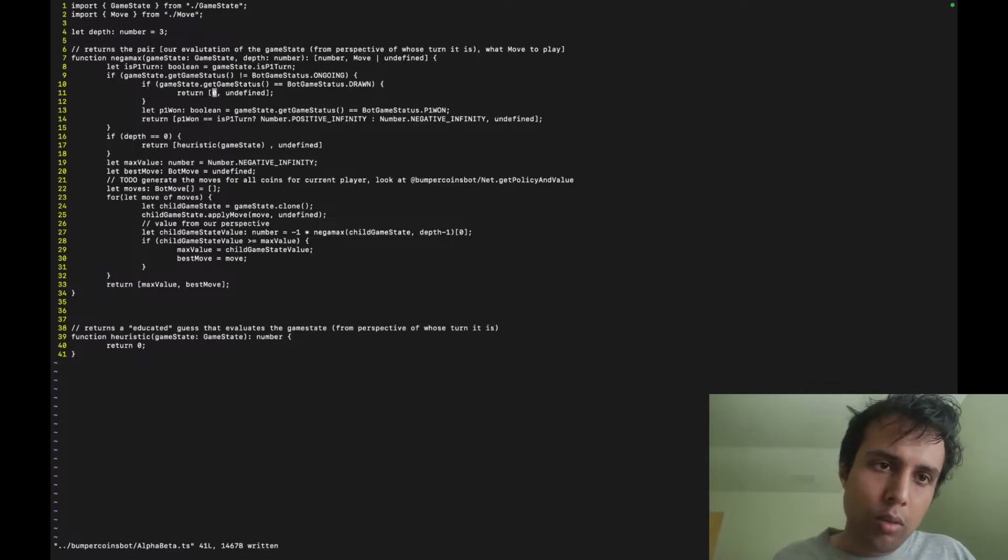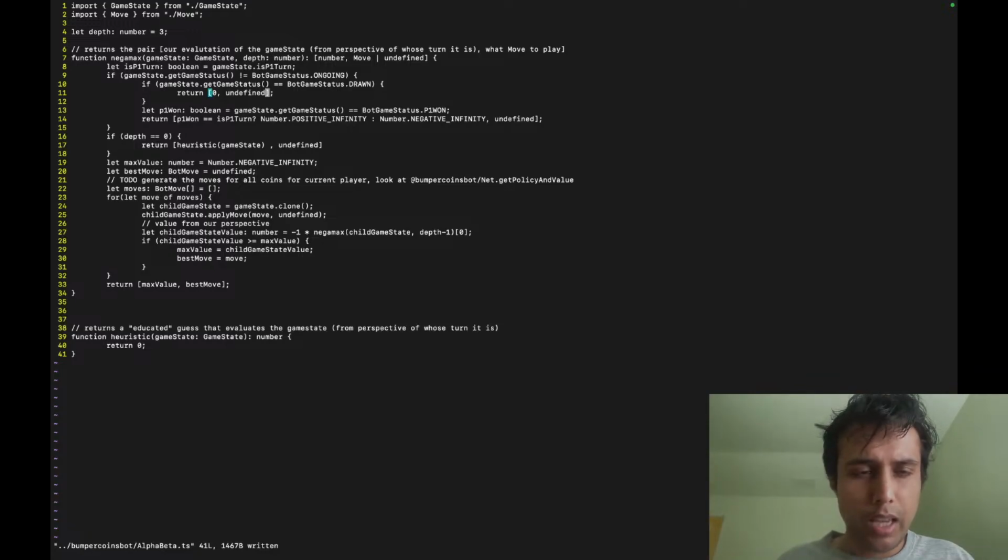If it's a draw, we just return 0, and there is no move to play from here because the game's ended, so undefined. That's fine. Now if it's decisive, then we figure out who won. We can encapsulate that information in P1 won, which is true if and only if player 1 has won. So if the person who won aligns with the person whose turn it is, then we return positive infinity, which is like, yes, this person really won.